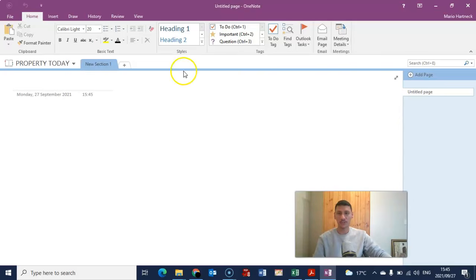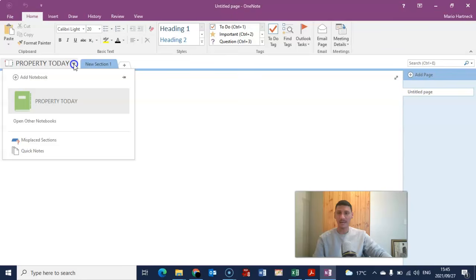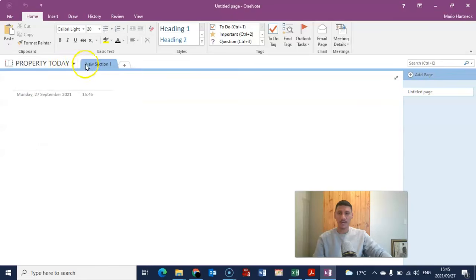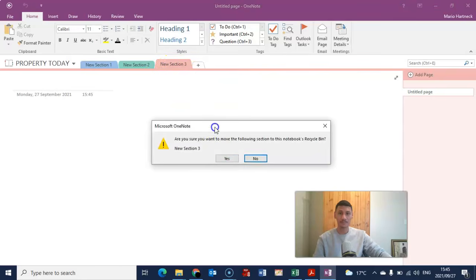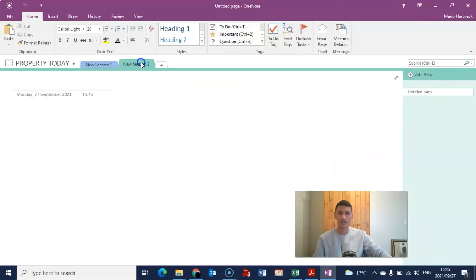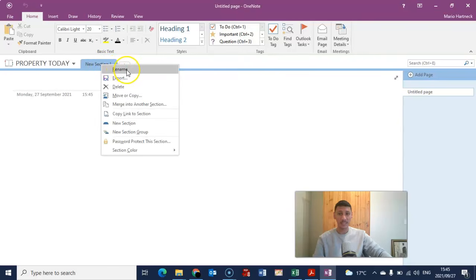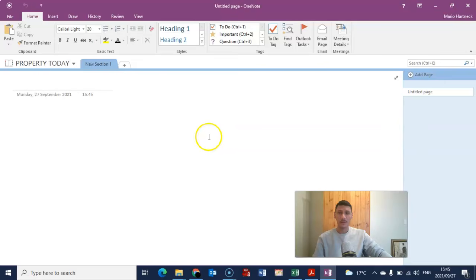Now, before I continue, I'm just going to show you a few things. Over here, I have the name of my notebook. Next to it, I have a section, and I can add more sections to it. I can also delete sections if I need to by right-clicking on them. I can also right-click and rename a section if I need to. On the far right, here I can add pages to my section. Each section can have its own pages.